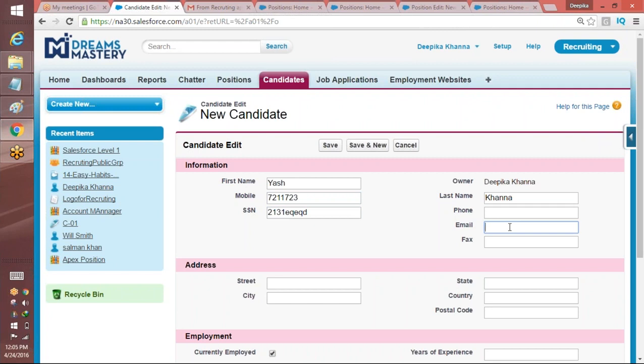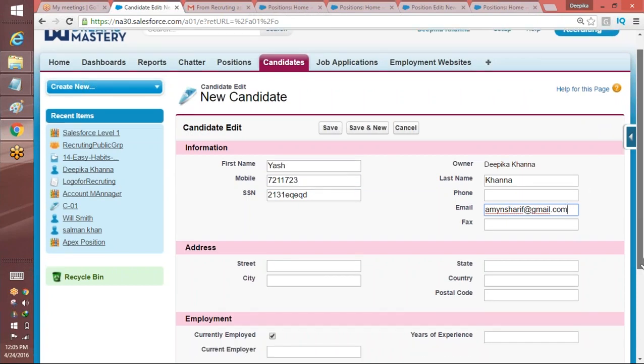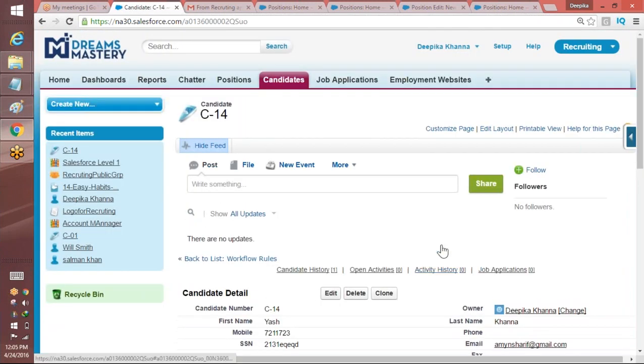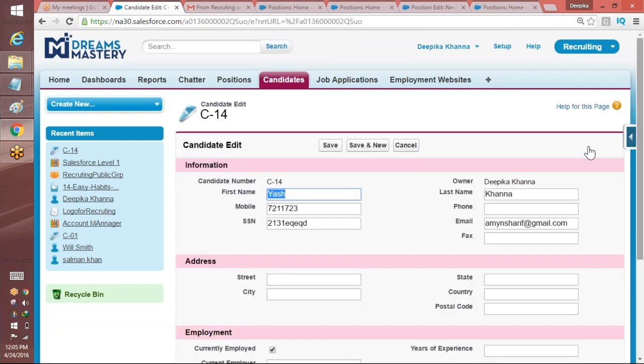Email. What's your email? SHARIF@gmail.com. Amin Sharif. And then what we do is you go ahead and select anything if you want, and then hit the save button. Oh, so now you know, we didn't do one thing. We didn't select the United States.